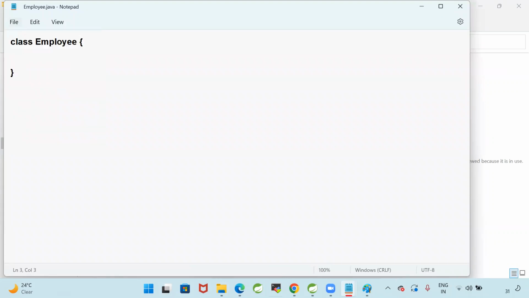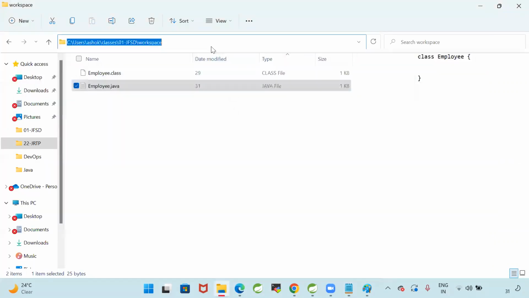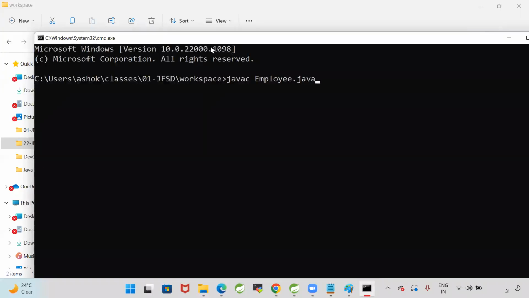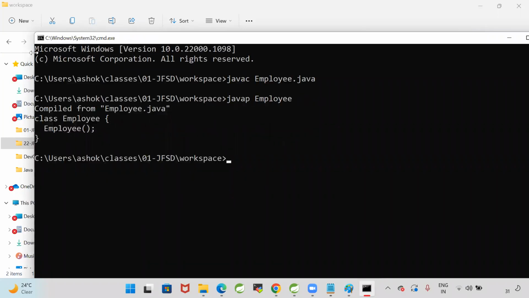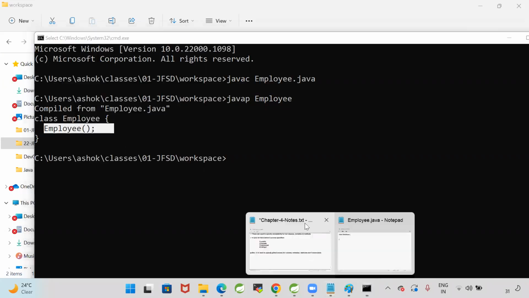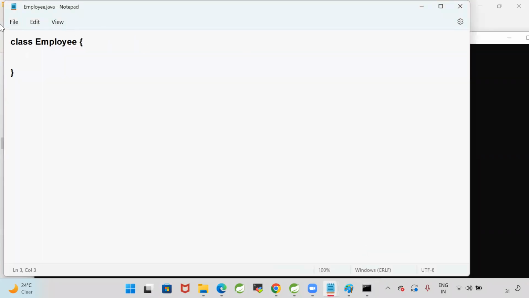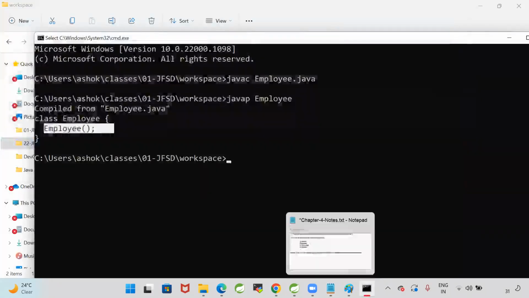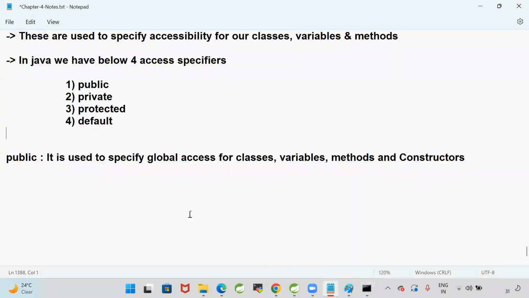File, save it. Go to command prompt. javac Employee.java to compile. Can I see the constructor? How to see that? javap Employee. Now the constructor is available. What constructor is it adding? Default. Is it adding anything there? No, nothing. The constructor is available as a default. Whenever we don't write the constructor, the compiler adds one.